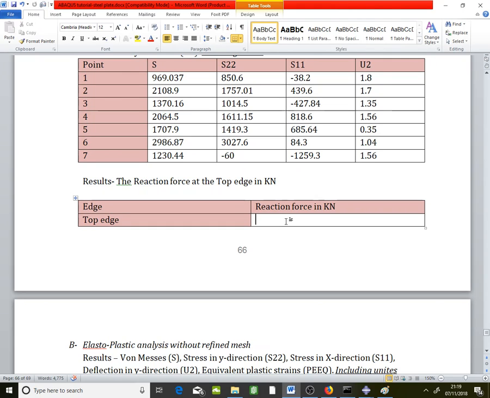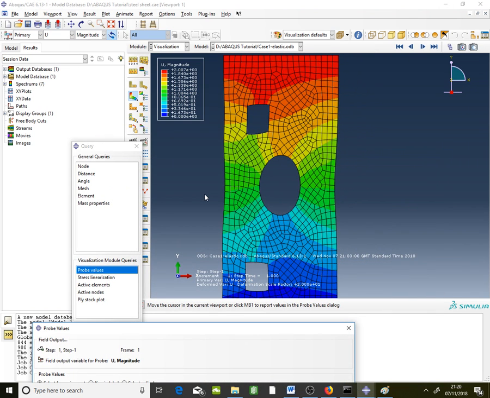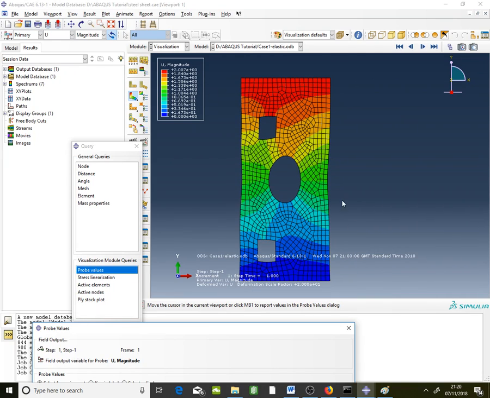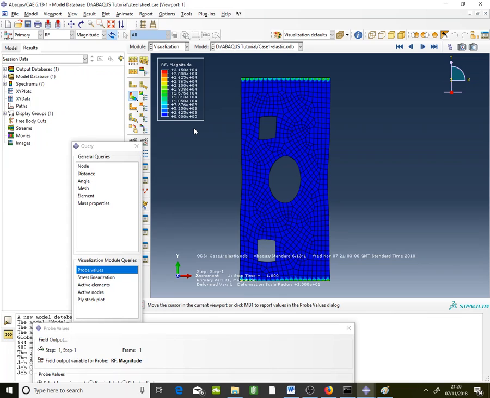So what we have to do is find out the reaction at the top edge. This procedure could be for the top or the bottom edge, it doesn't matter. Now let's do the top edge. What is the reaction at the top edge? It means you apply a load or displacement, but what is the load generated? In order to do that, you go into RF, which is reaction forces, and you choose not the magnitude, you choose the Y direction only, which is RF2.